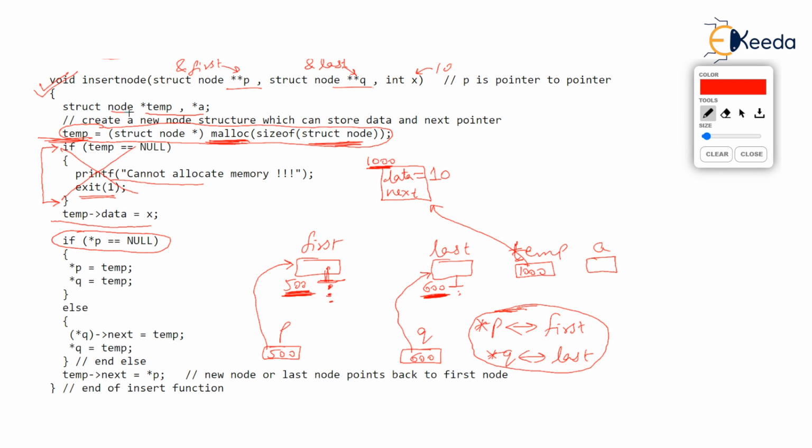It is null, isn't it? Hence these two lines will run, which are read as first equal to temp, last equal to temp. I hope you are getting it. First equal to temp means first will point to the same node where temp points, and last equal to temp means last will point to the same node where temp points. So first and last both point to the same node. Of course, they should point to the same node because we have only one node. If we have only one node in the list, then that first node is the first and that same node is the last also, isn't it? So first and last are no more null.